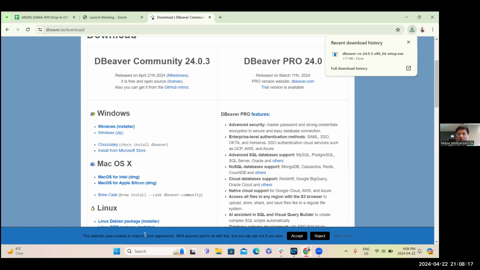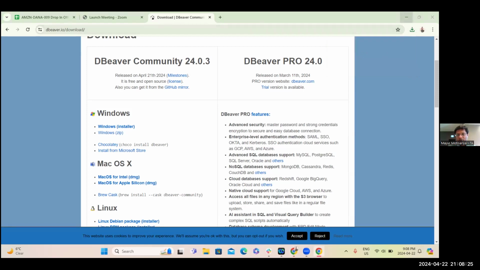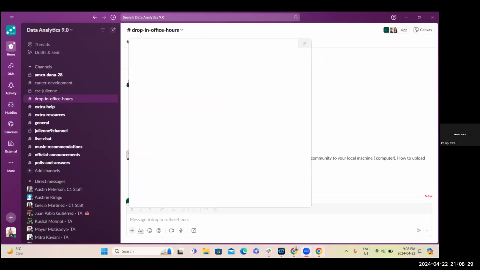Okay. So once the file is ready, either you can go to your download folder or simply click from here. Okay, so it's an exe file, which is to basically install the software.